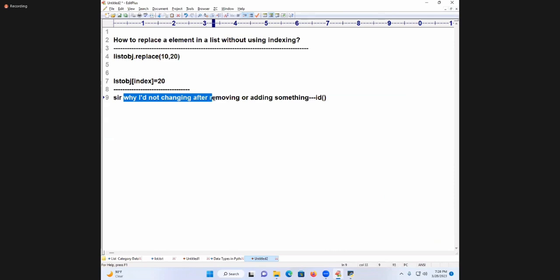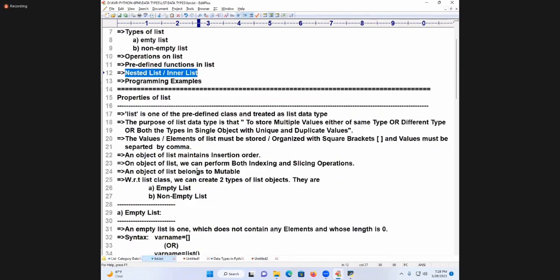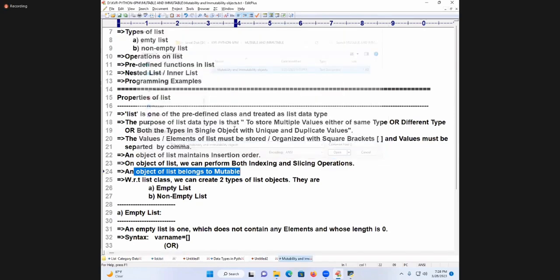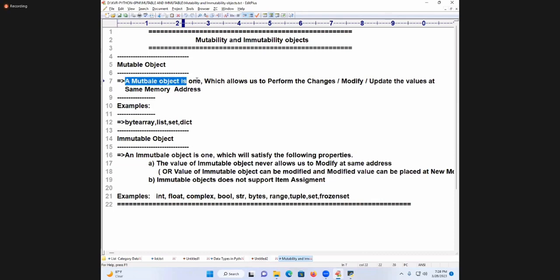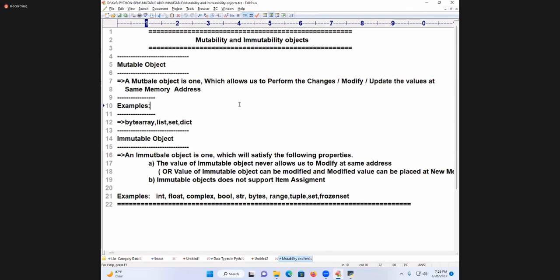Why is the ID not changing after removing or adding, and Om has to write an imposition now? Why? What is he asking? Why is the ID not changing? Because everything is modified at the same address or not? What I told, mutable object. Om has to write an imposition. Why? The list object belongs to what? Mutable. I already explained mutable. Go to my notes, mutable and immutable. Open our Indian Constitution and see. A mutable object is one which allows us to perform changes, modify, update the values at which address? Same memory address. Already explained.